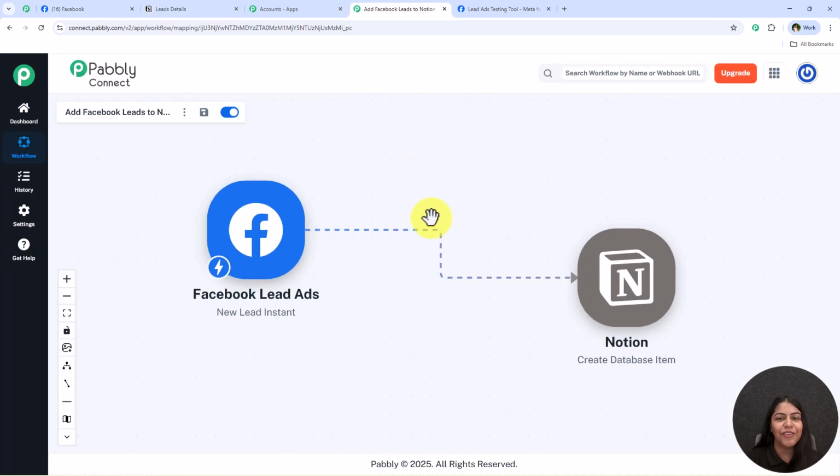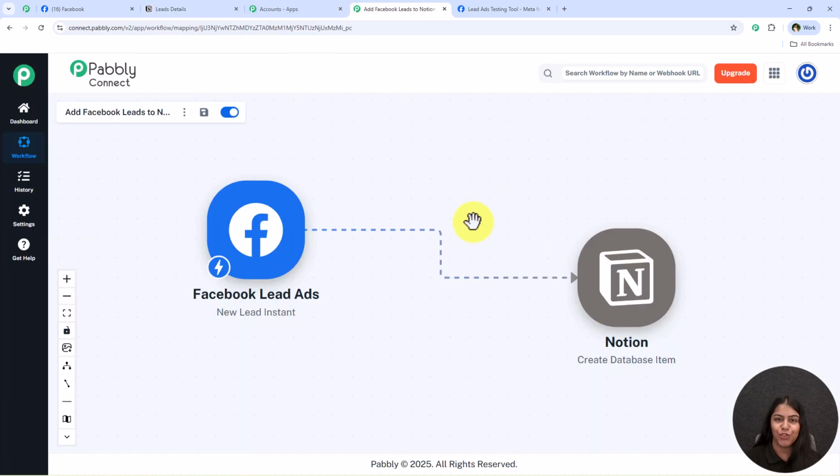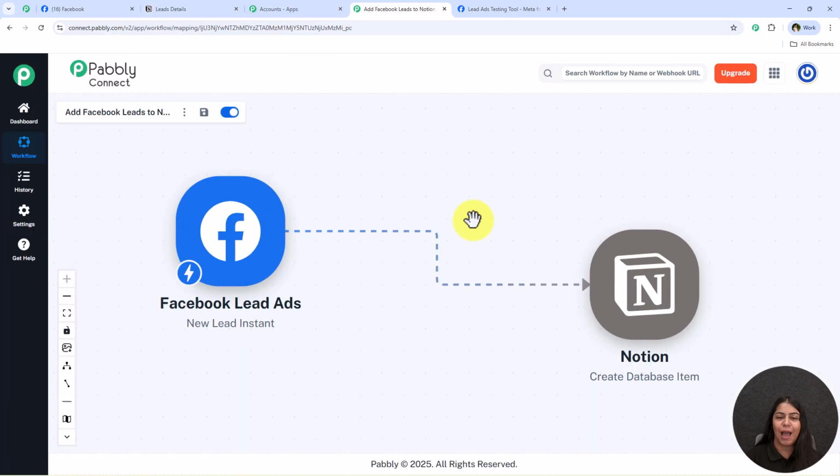And now whenever we're going to receive a new lead from Facebook lead ads, automatically a database item will be created in my Notion. And all the lead details will be added in my Notion database. All of this is going to happen in the backend and we can just sit back and relax.